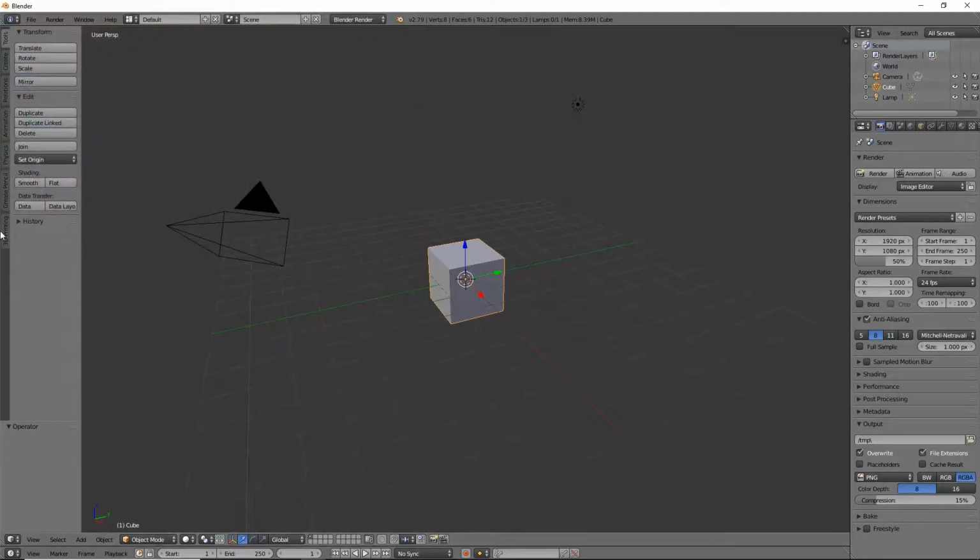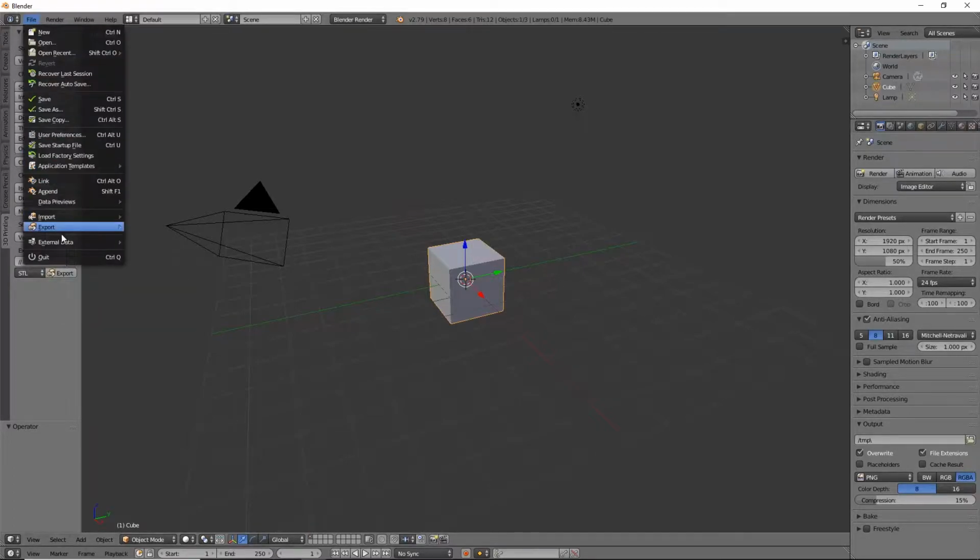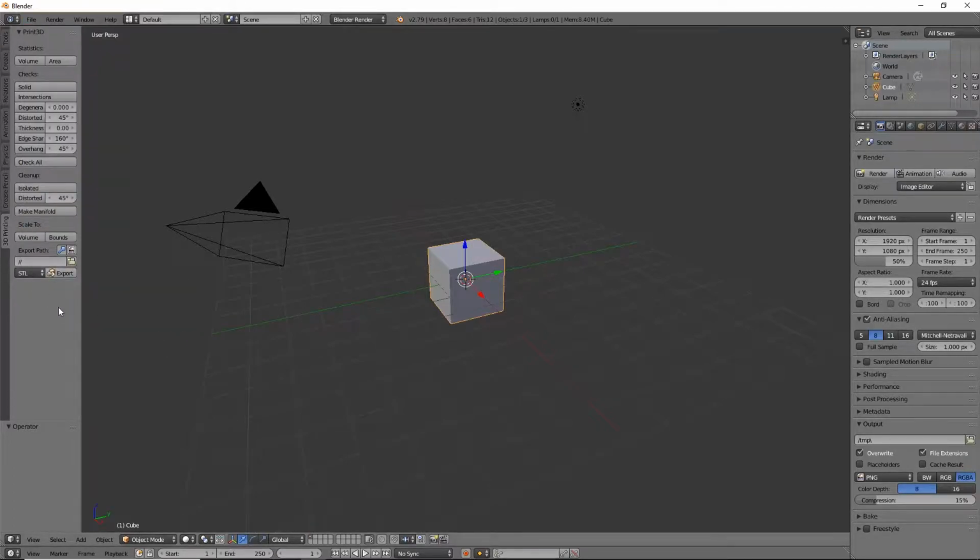Close it out, and you'll notice that there's a new 3D printing tab on your T menu. So if you click that, you'll go ahead and see you'll have statistics, checks, cleanup, scale to, and an export path, which I do find very convenient. So you don't have to go up to File, Export STL. It's just right here. So that is a nice feature that's added onto there for you.